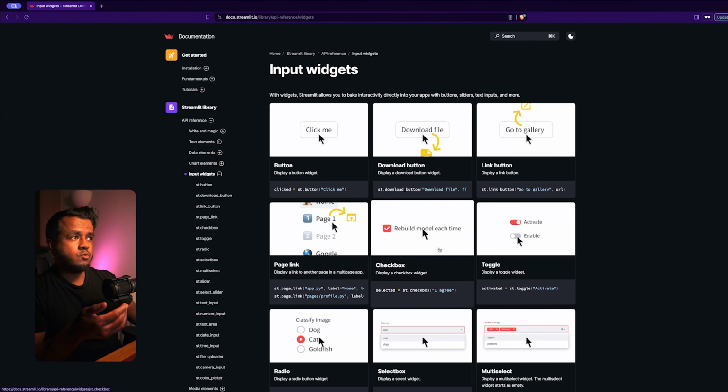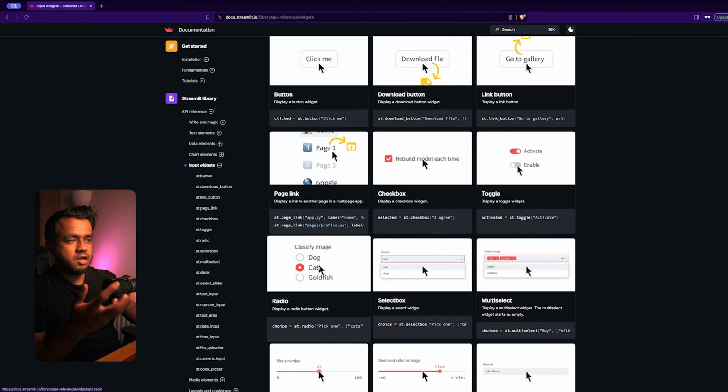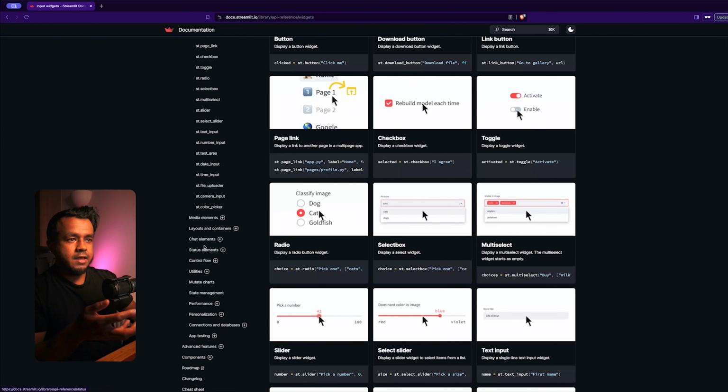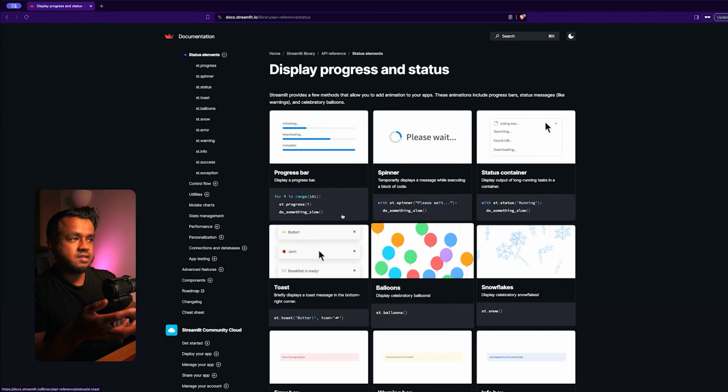And then you have input widgets for users to be able to click buttons, checkboxes, drop downs. And then if I go down below, you have status elements, like loading bars, and these are really handy, right? These are things that you would actually use, and you actually do use when it comes to UI.